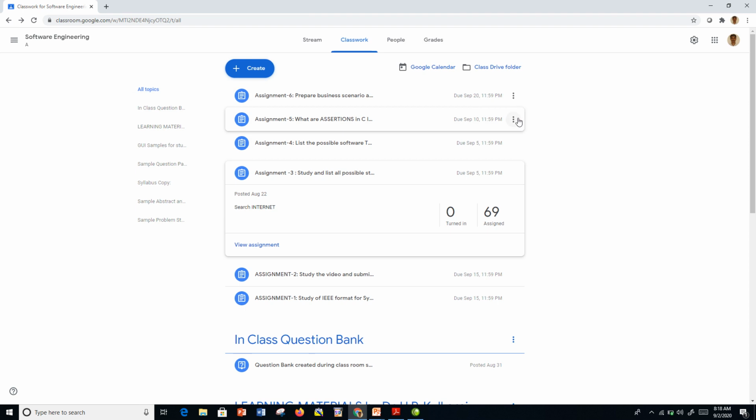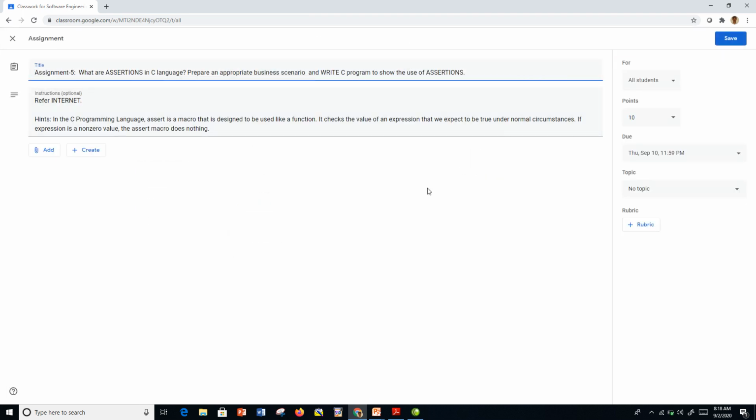There is one more interesting thing you can see. Assignment number 5 speaks about what assertions are in the C language. Prepare an appropriate business scenario and write a C program to show the use of assertions. It is hardly 1 or 2 lines. As a hint, you can refer to the internet.